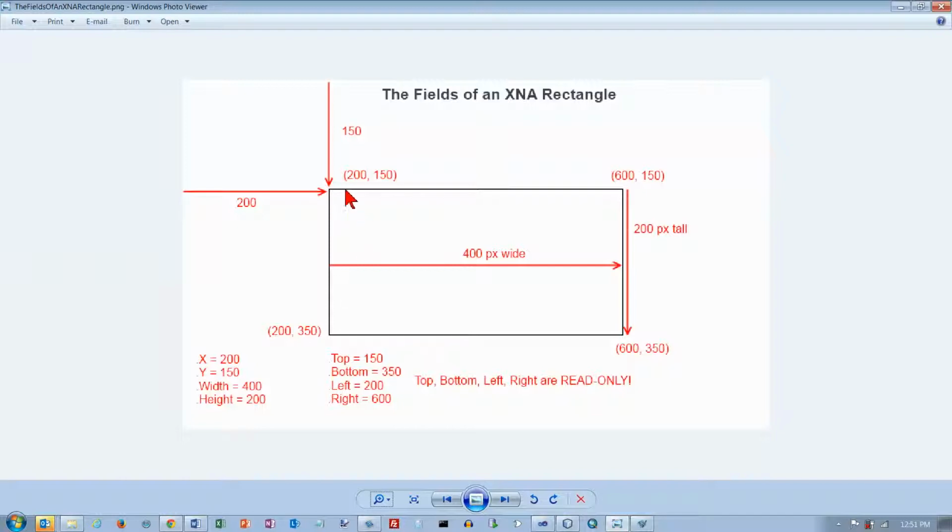The other two numbers you need are the width and height. This is coordinate number 600, but we're starting at an x coordinate of 200, so the width is actually 400. And so we've got a width value right here, and there probably should be an arrow right here, but it's from here to here. And we also have a height, which is from here to here, and it is 200 pixels tall.